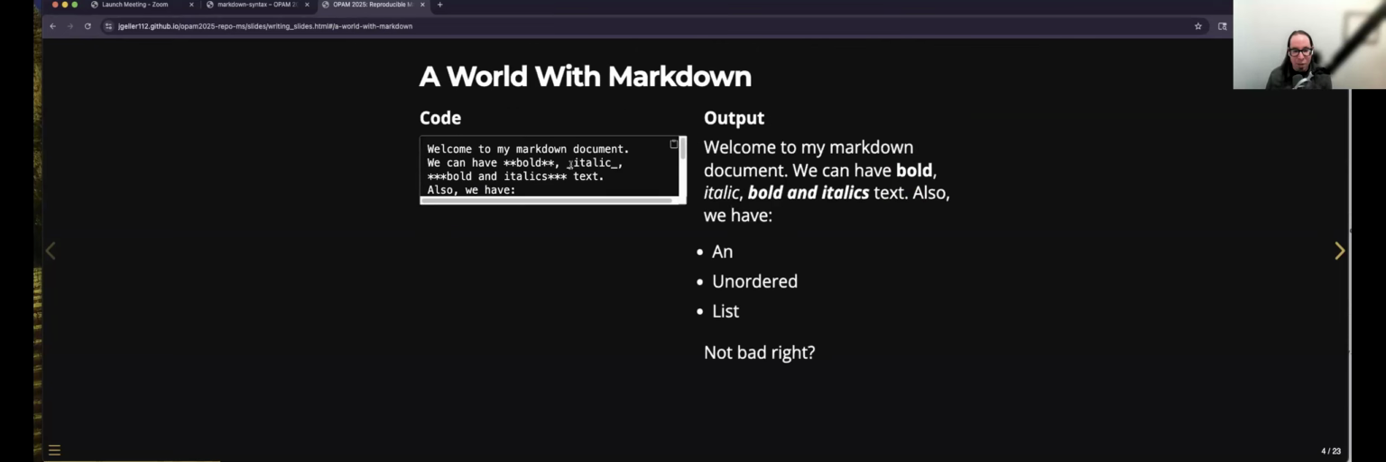So what I have here on the left-hand side is an example of some Markdown code. We can see here that we have these double asterisks, we have these underscores here. This is Markdown. And then we also have a list. And what this produces is this output here, right? So we have our italicized word, we have our bolded word, we have a list here, right? That doesn't seem too bad, right? What I really want to highlight is the one-to-one correspondence between the code and the output.